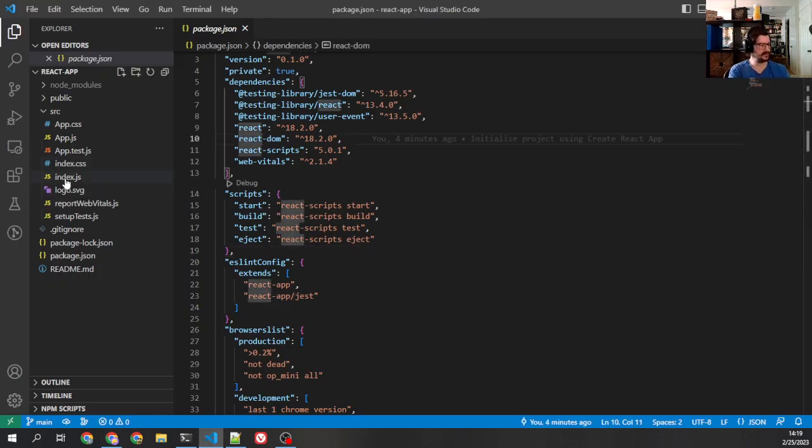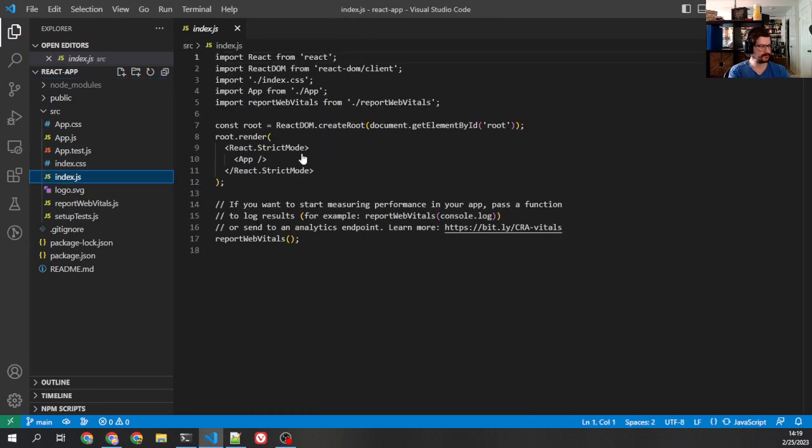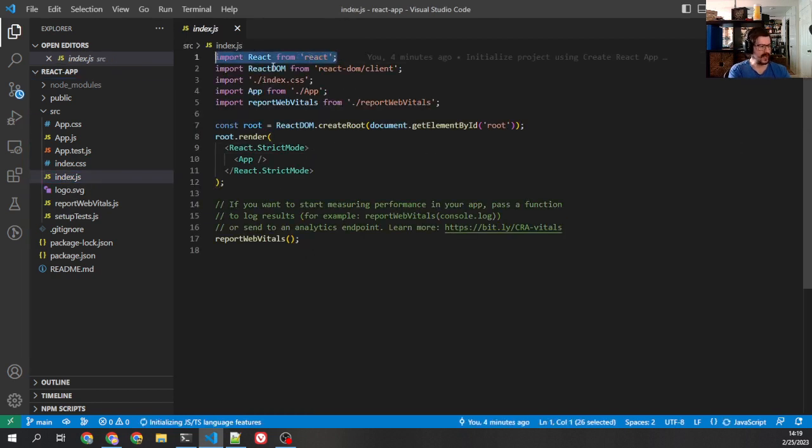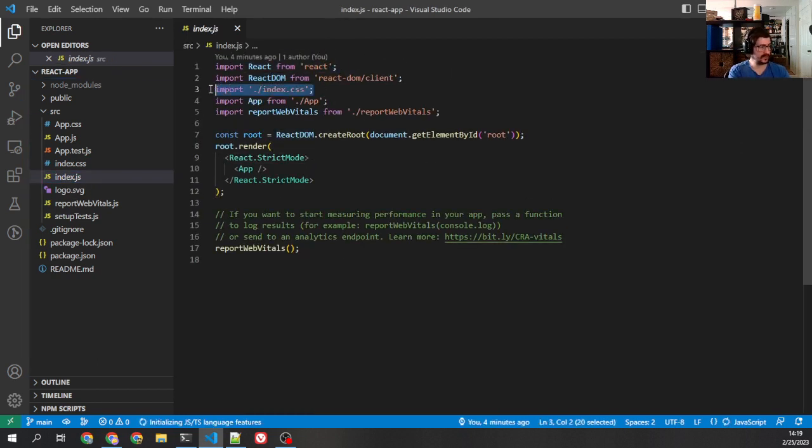So everything starts from index.js, always does. So we're pulling in React and React DOM. We're pulling in our CSS, and we're pulling in our app. Okay, that's the big thing to care about for now. So now here is the modern React 18 way. React 17 and 16 don't work this way, but this is React 18 of how to handle stuff.